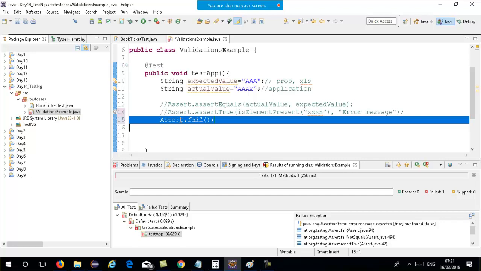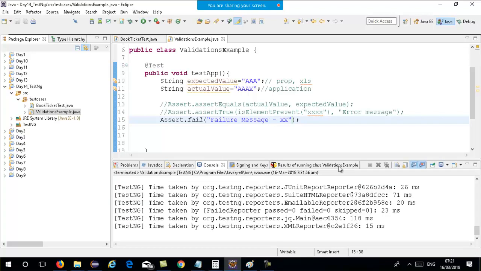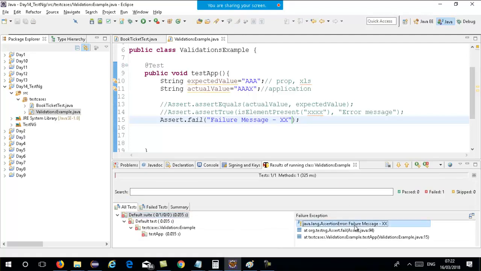Or there is a page where you never had to land but you somehow came on that page. You have to fail the test case in that case deliberately. So Assert.fail will deliberately fail the test case. You can also use the variant in which you can write any failure message over here as well, the reason for the failure. Whatever reason you write will come up in the reports as well. When you run the code, it will come up in the reports. You see that failure message?